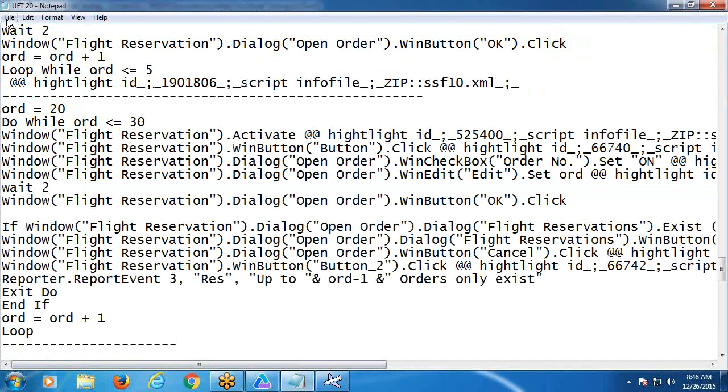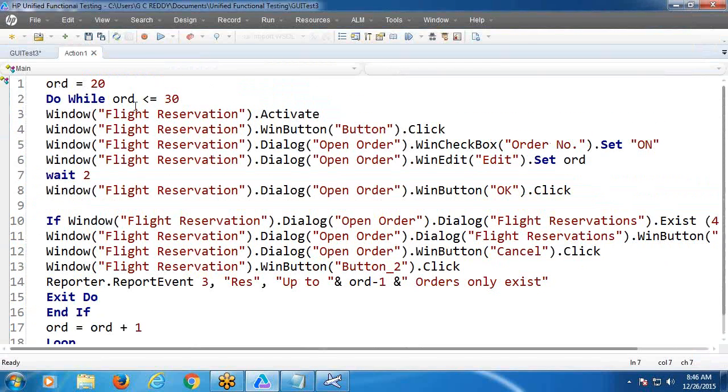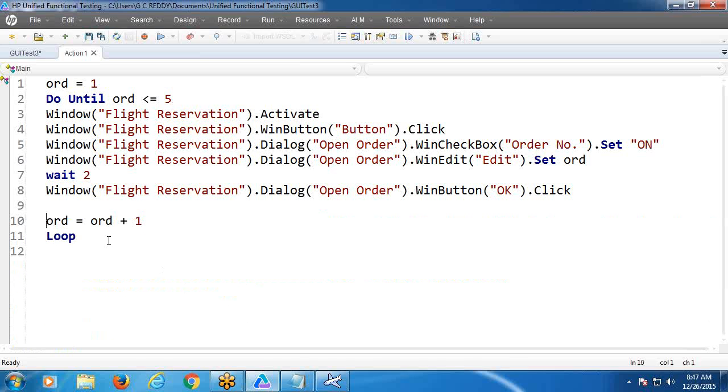See, here we used the do while structure. For the do until structure also, the syntax is the same. Exit Do. For example, do until. I want to open 1 to 5 orders. Suppose 1, do until order number less than or equal to 5. I want to open 1 to 5 orders. Check the condition, Ravneet.